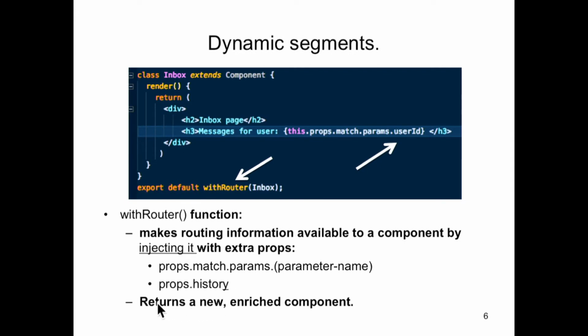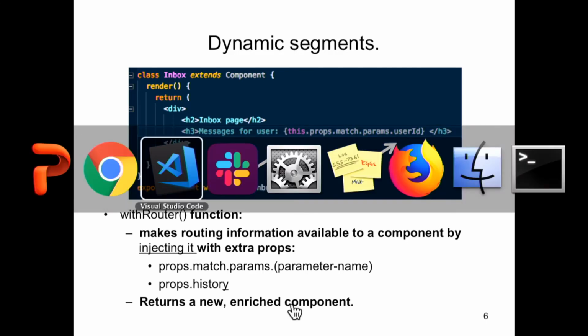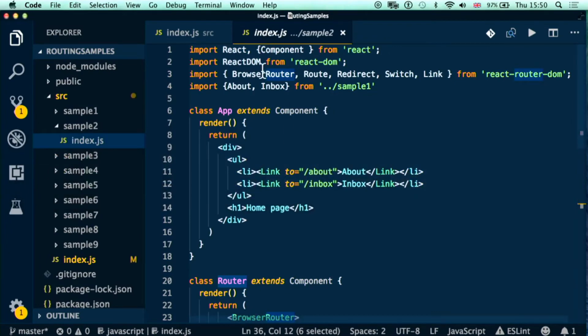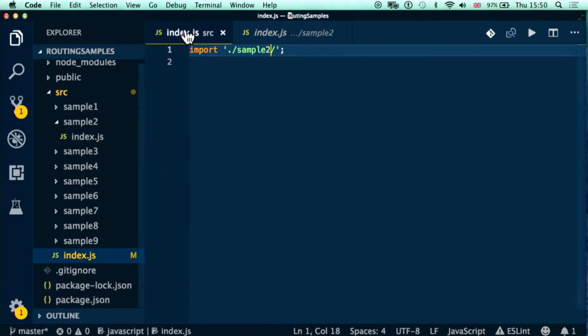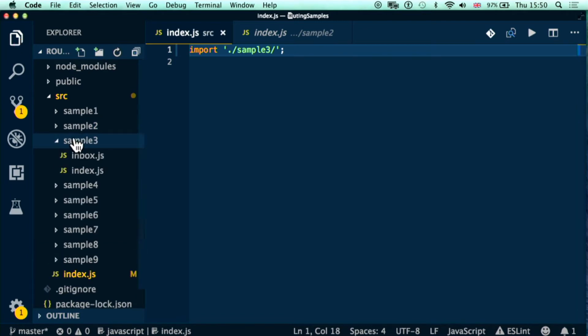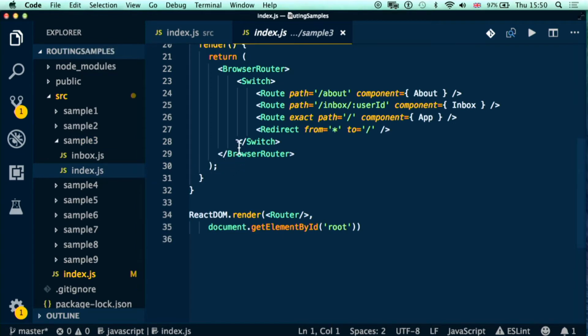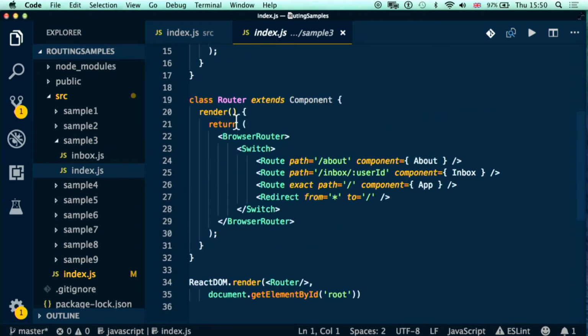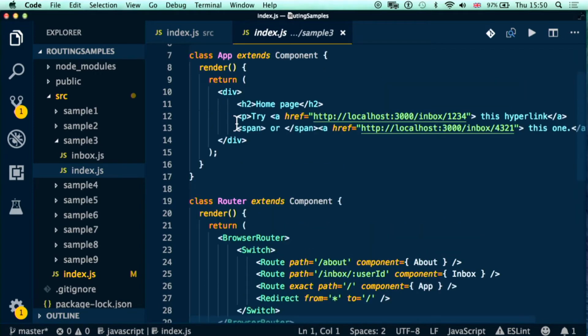And it returns, as I was saying, a new enriched component. So I suppose let's just look at sample 3, I think. Let's look at sample 3. And a lot of the code is the same as before, really. The routing component is the same. Well, let's just look at it working.